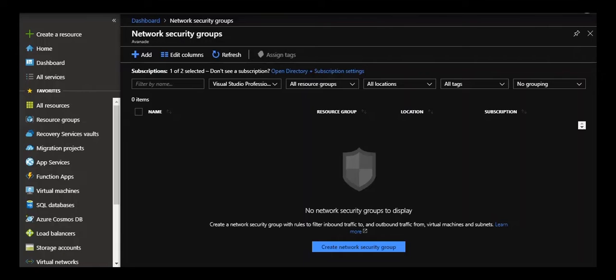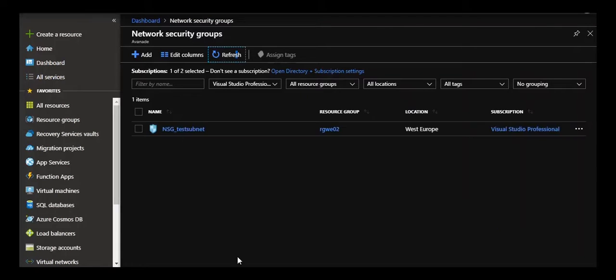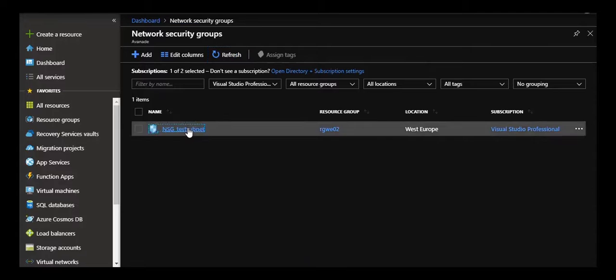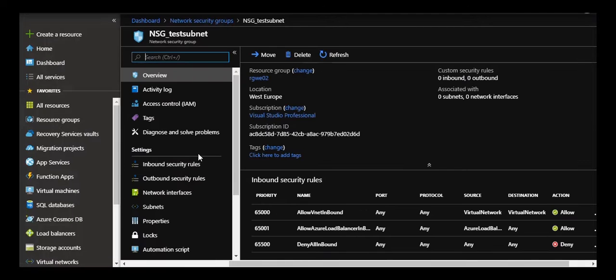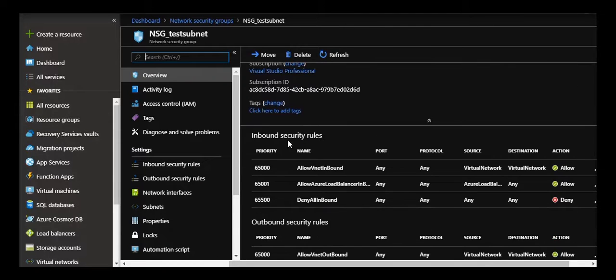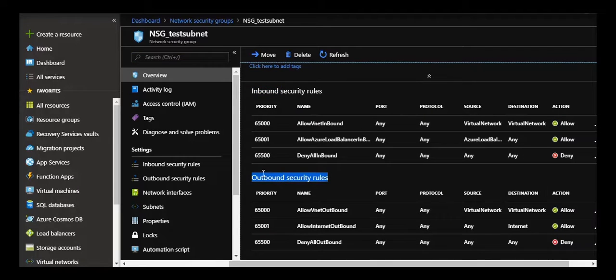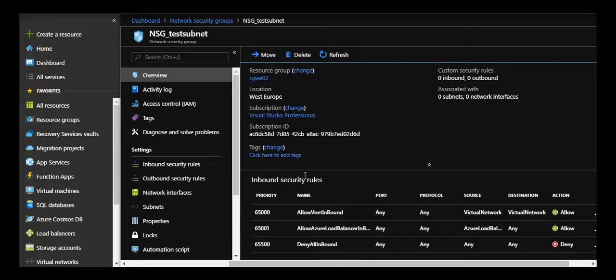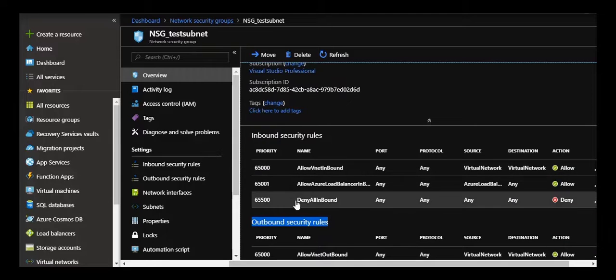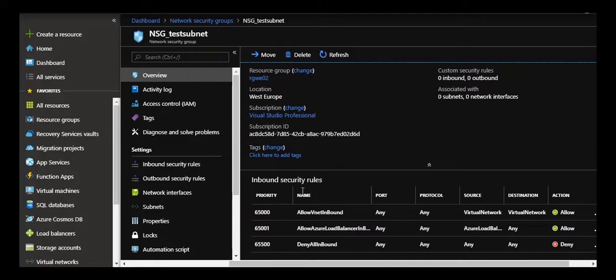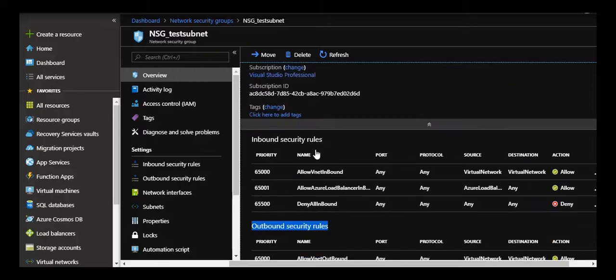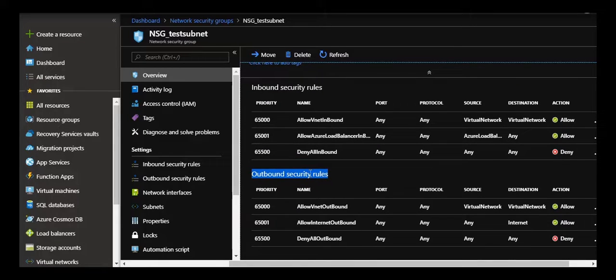So let's go back and see our network security group. We have created one here. When you open the network security group, as you see, these are the inbound security rules and outbound security rules. These are the default ones. I didn't touch anything. They were created automatically when I created the network security group.